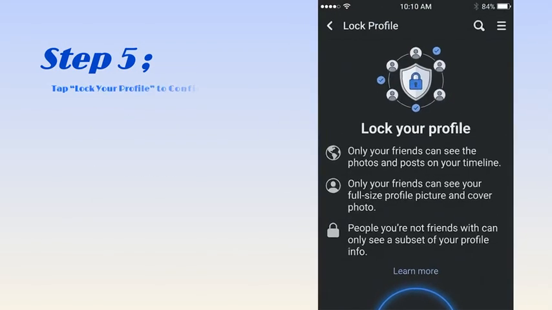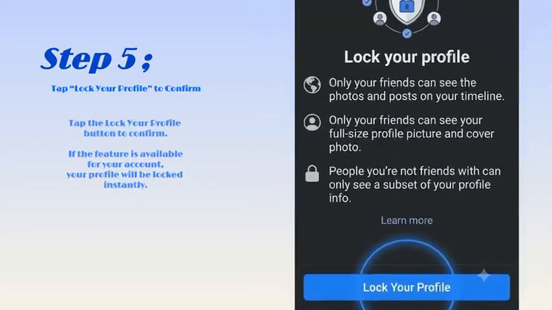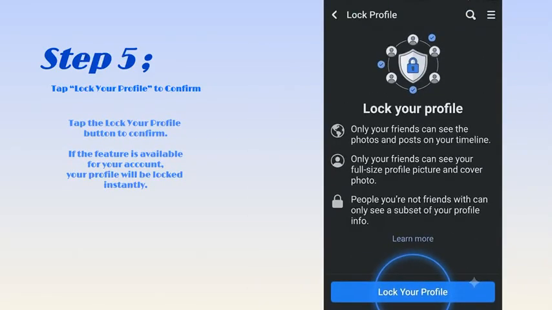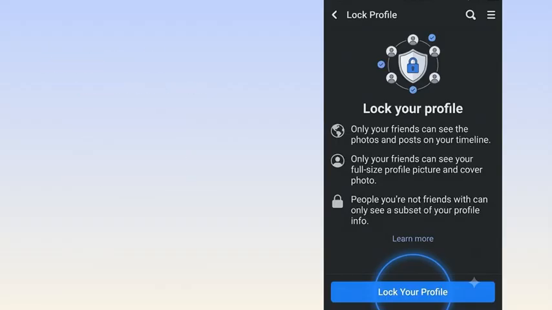Step 5. Tap Lock Your Profile to confirm. Tap the Lock Your Profile button to confirm. If the feature is available for your account, your profile will be locked instantly.